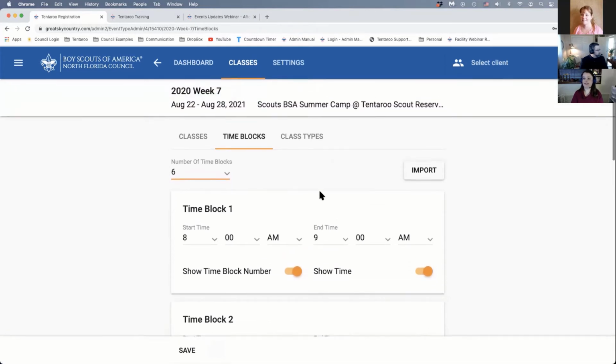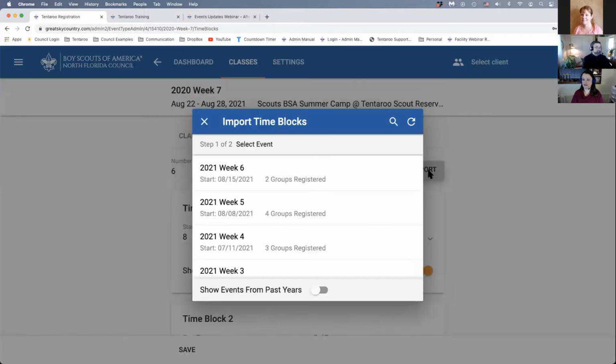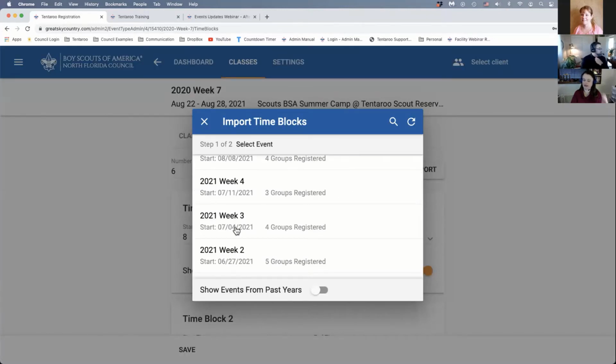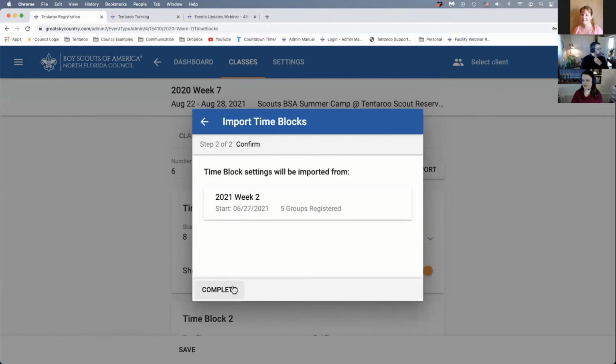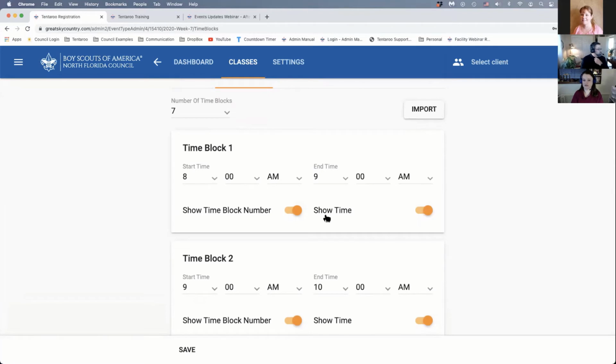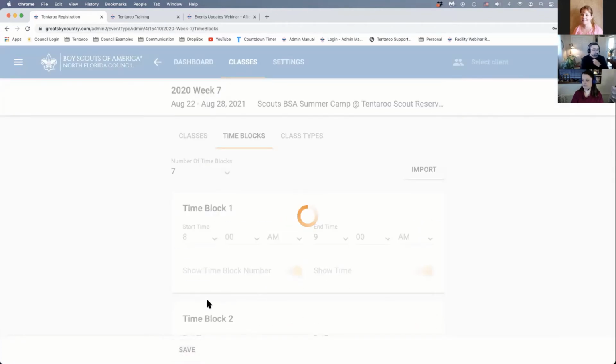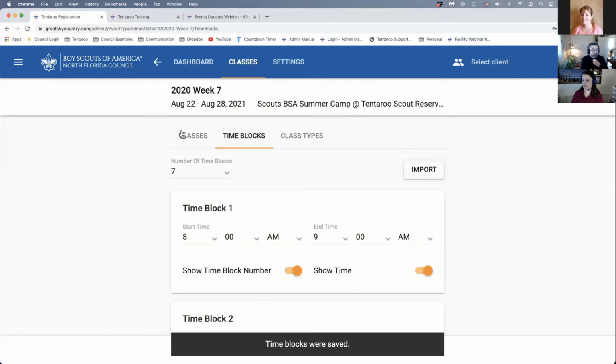And this is the big one. There's an import button. So you can now build your time block schedule under another event and then select that event to import your time blocks, so you don't have to rebuild your time block schedule for every event now. The save button for this section is at the bottom, so you'll need to click that to save your changes.